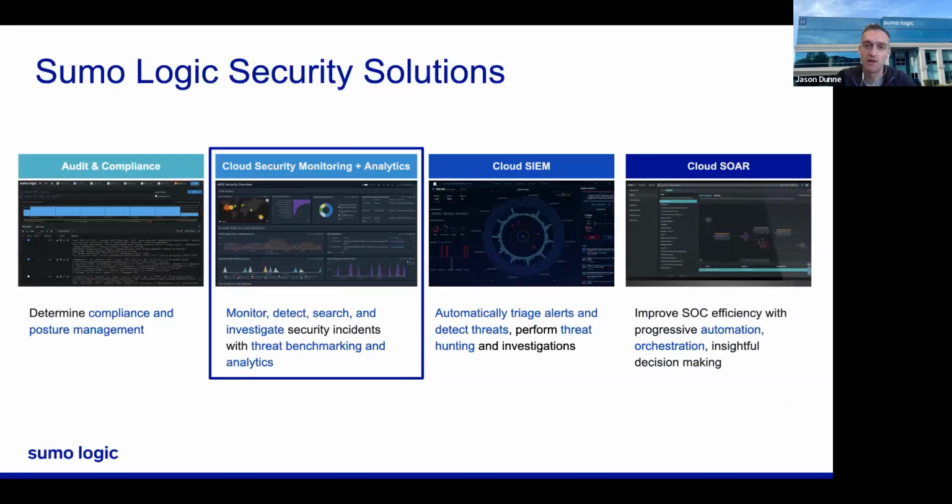And I should call out too that we also have Cloud SIEM and Cloud SOAR as two additional core aspects of our Sumo Logic security portfolio. So audit compliance, cloud security monitoring, and analytics exist within the scope of our continuous intelligence platform. Cloud SIEM and Cloud SOAR take a very tactical approach on the investigation and automation orchestration front, and we have separate dedicated sessions for each of those as well.